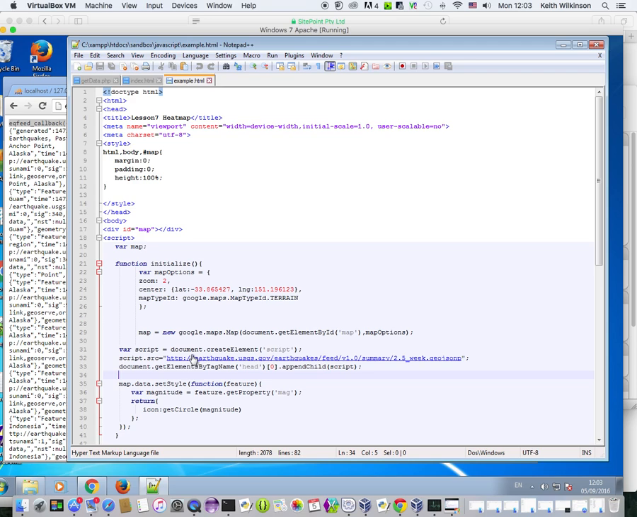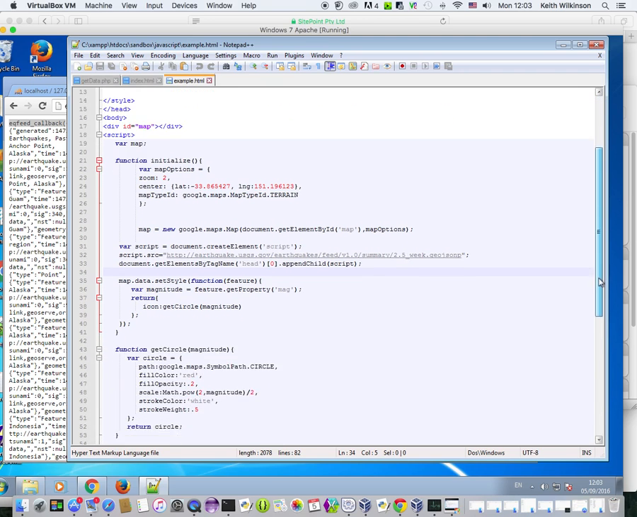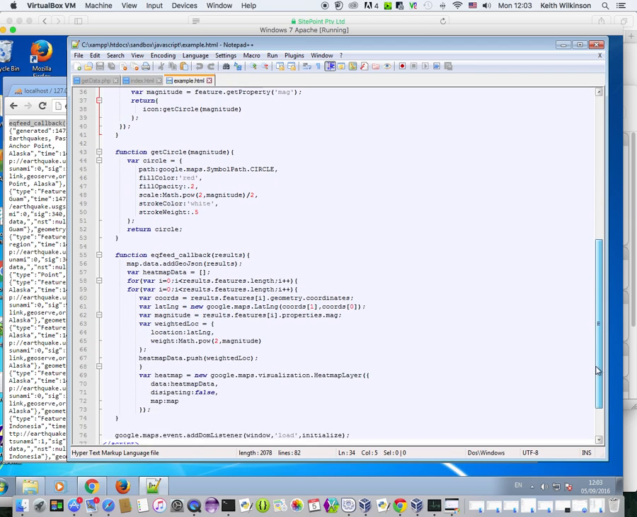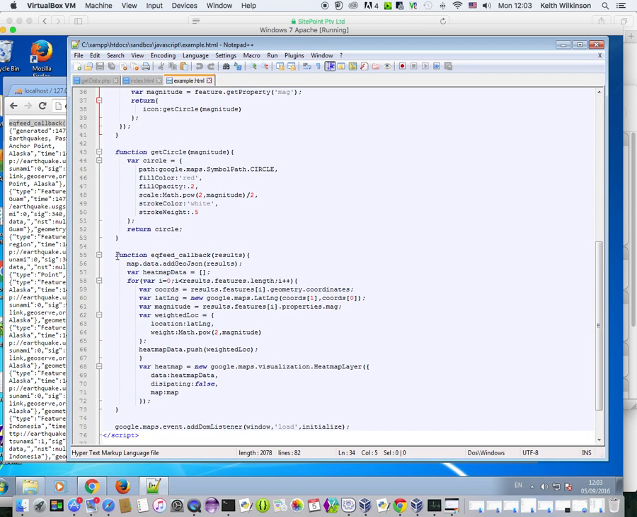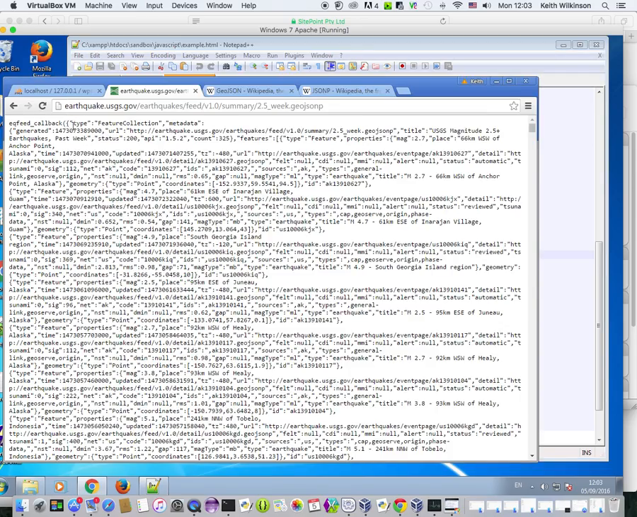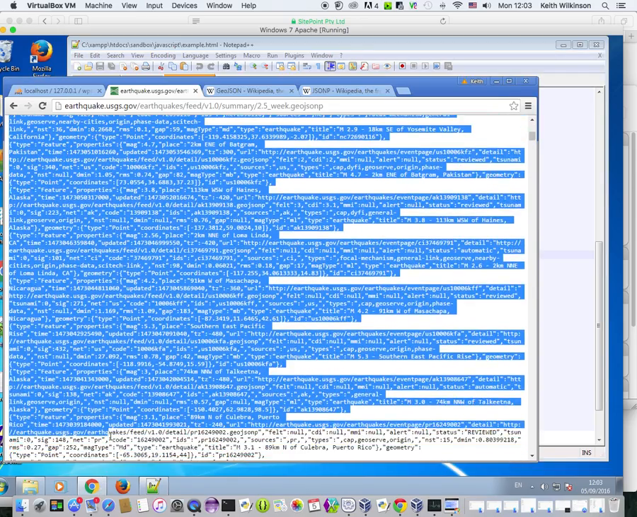Can't see it offhand, but that would be handled quite nicely. Here we go. That's the function in JavaScript callback, and the results would be all of this JSON data. So that's how that works. That's the differences between them. Let's get busy and let's see if we can pull this data out and make some use of it.